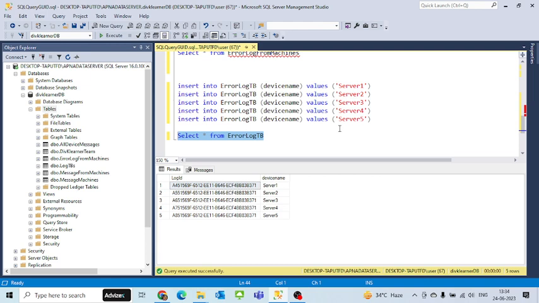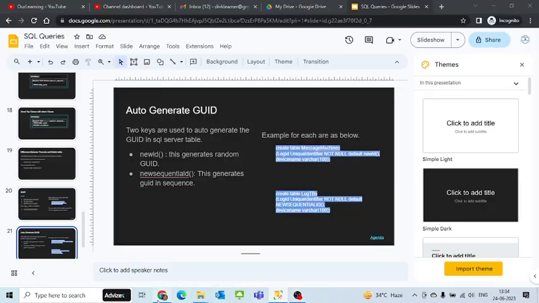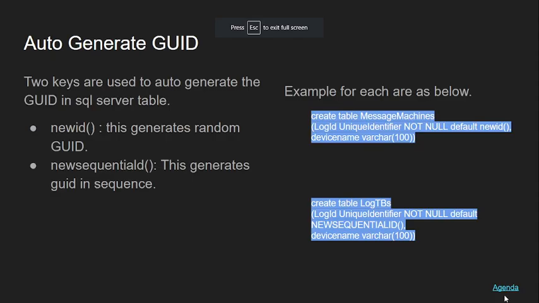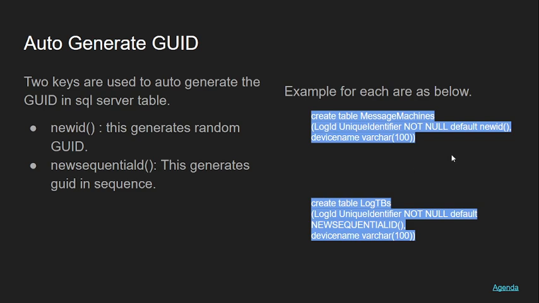So with that, I come to the end of this session as well. Just before we leave, let me just recap. We talked about the GUID, and we talked about how we can auto-generate the GUID, 2 methods of it. One was newid, the other one was sequentialid.